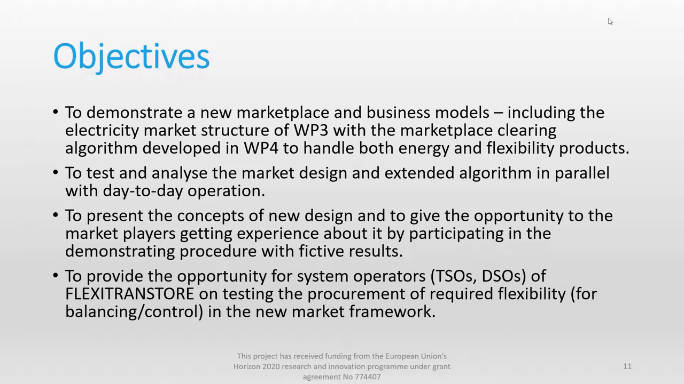So all participants from Bulgaria will be able to test something in a demonstration environment that will be part of the regulation in the second part of this year. And last but not least, our fourth objective was to provide an insight for all the system operators who will be dealing with this kind of flexibility market in the future. They can have their experiences in the new market framework, and they can have their experiences with the new products and services that were developed and that are going to be tested during this demonstration.